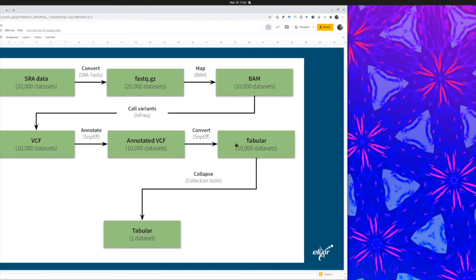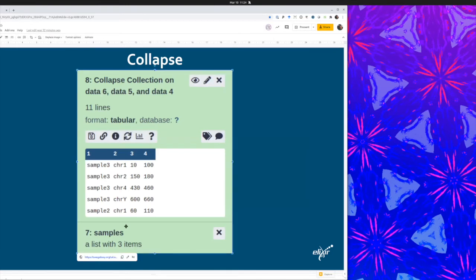This is what the collapse data sets tool does. And so let's see how this works.